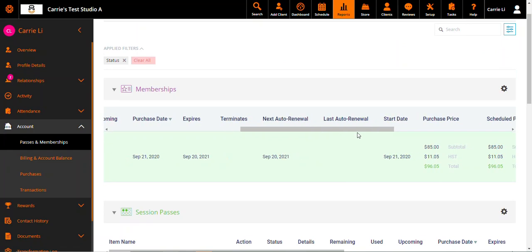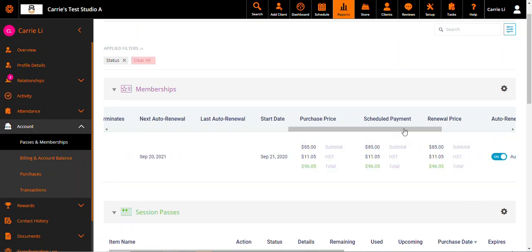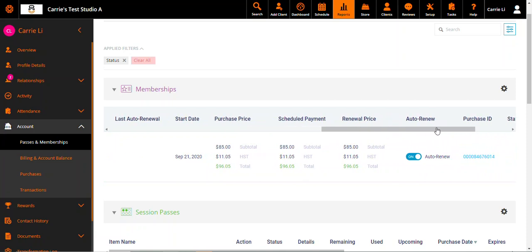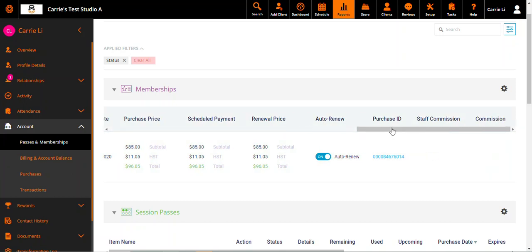expires, terminates, next auto renewal date, last auto renewal date, start date, purchase price, any scheduled payments, renewal price, the option to turn on or turn off auto renewal for this specific client for this specific purchase option, purchase ID, any staff commissions and commissions.